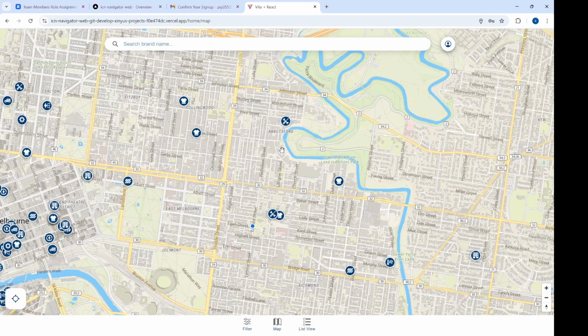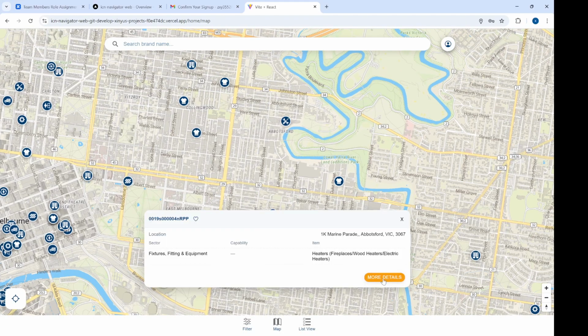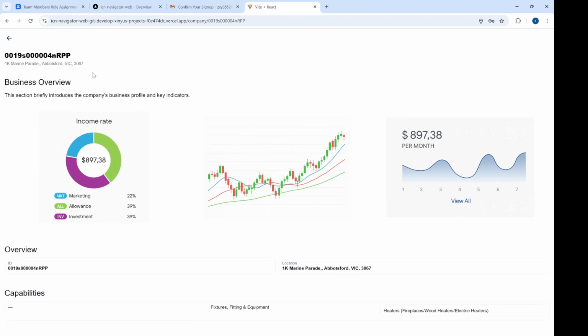After that is our detail page. Here, you probably notice that when we open a company's card, there's a more detail button. When we click it, we go to the specific page of each company. But since we don't have the company data yet, here is just a mock page.